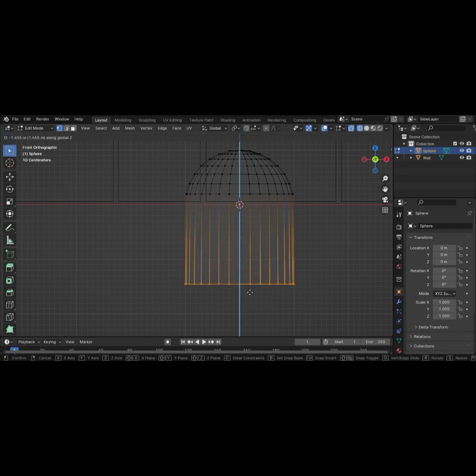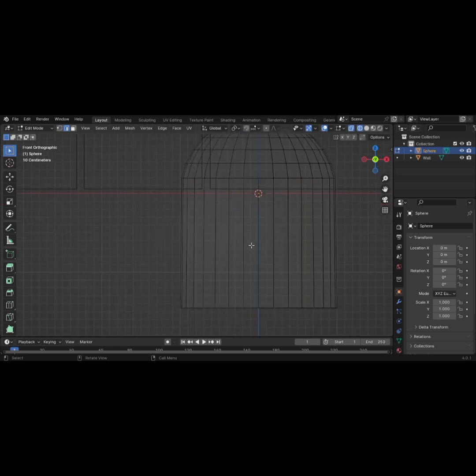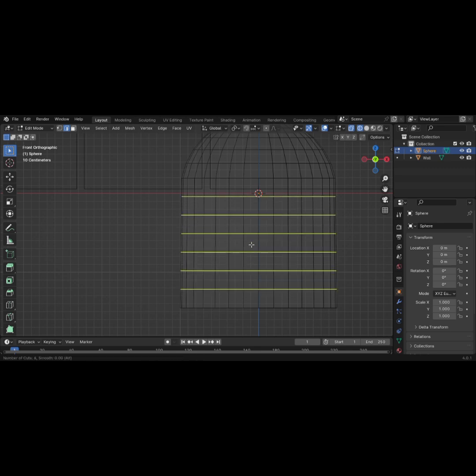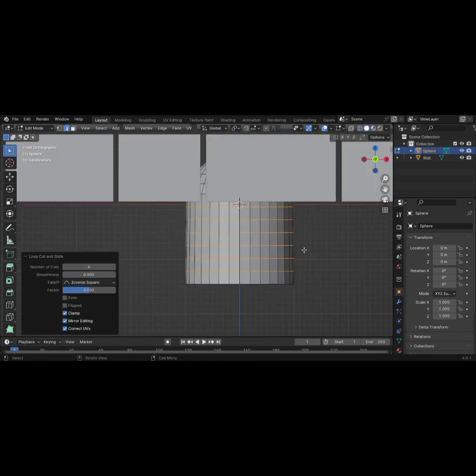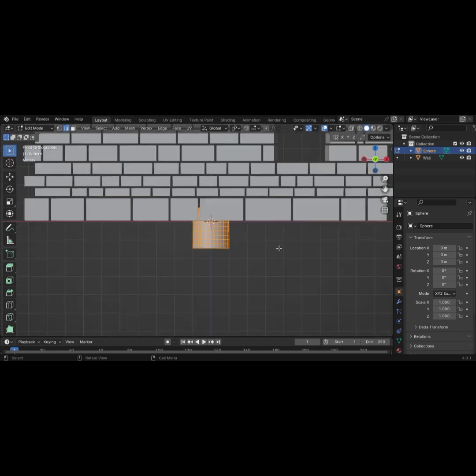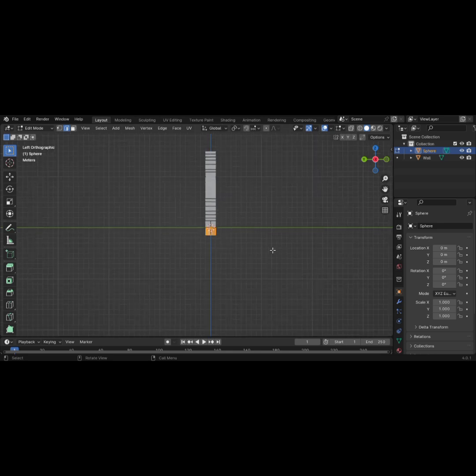And another thing you might want to do, you don't have to do this, this is optional at this point, is adding in a loop cut. You could add in some loop cuts to support it down there if you want to, or you could just leave it like that. Then at this point, you want to rotate the bulb and place it on the wall.